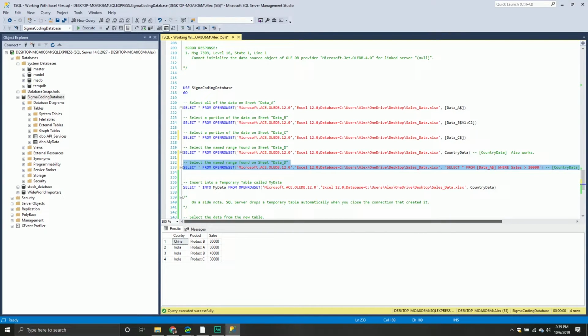It's up to you kind of how you want to approach that particular problem. But do know you can pass through a query that maybe specifies a very specific portion of that range. You don't have to necessarily select the entire range by default. So that's selecting a range from an Excel workbook.